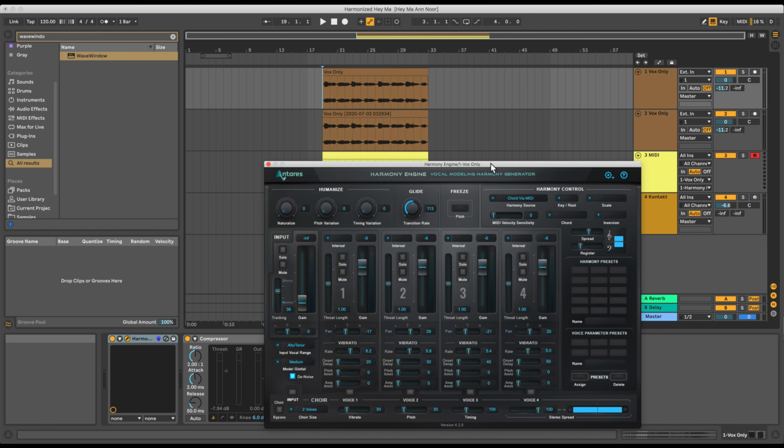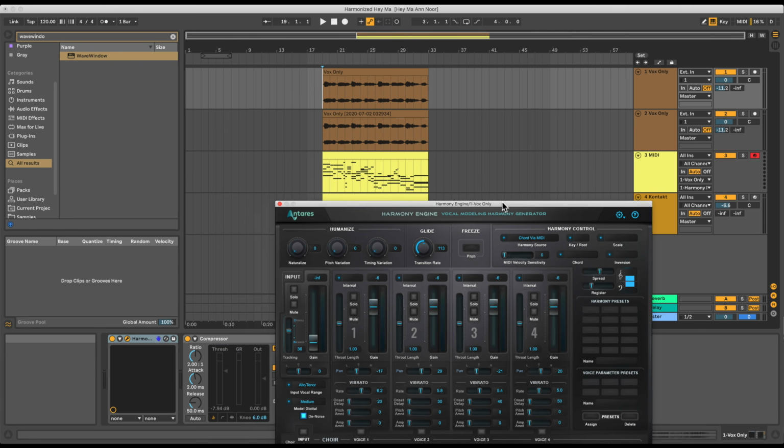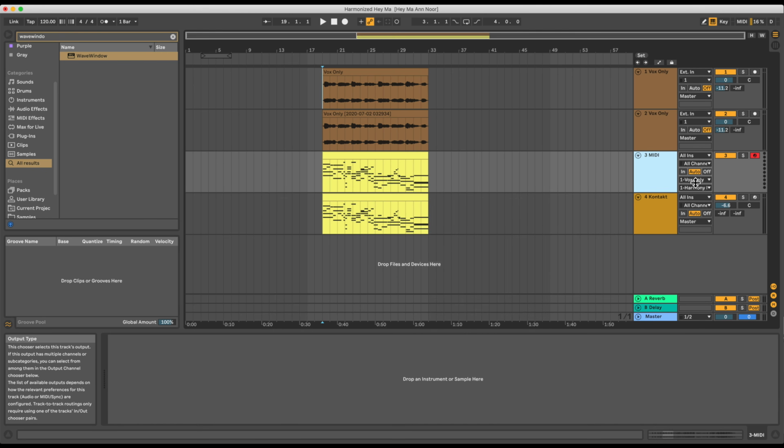Alright, so I already have some MIDI data here at the bottom, as you can see on this 3rd track. The output is connected to Harmony Engine over here. So let's have a listen to this by itself.